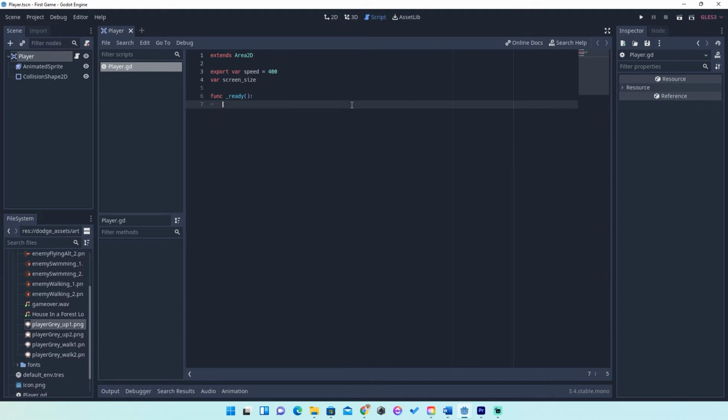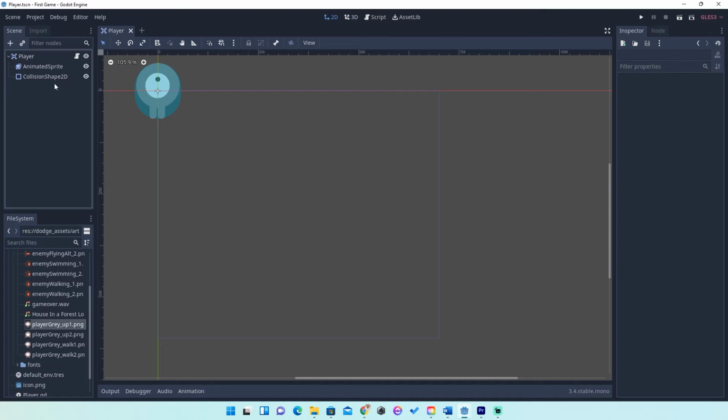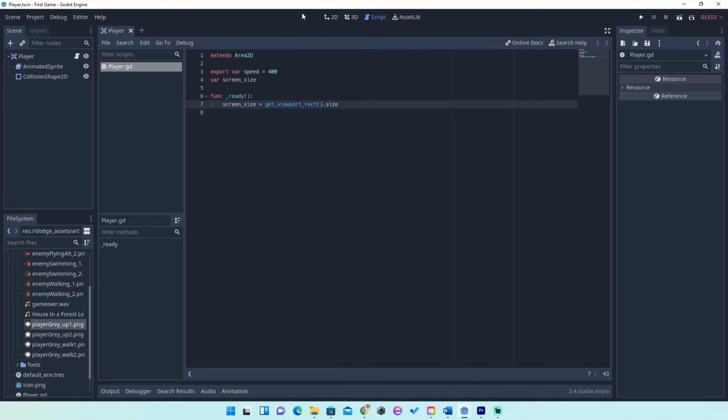In the ready function, we initialize the screen size. As you can see in the inspector, you can change the default value of the speed, and we get it back to the default 400. Okay, let's put it now at 400. We will change it later.